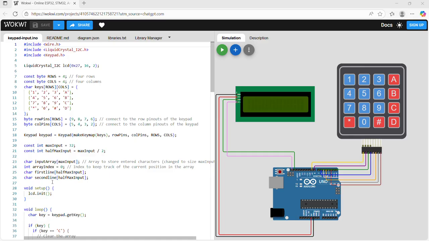In the setup function, I have initialized the serial monitor and the LCD. The LCD backlight is turned on and the text is displayed on different lines using lcd.setCursor and lcd.print.